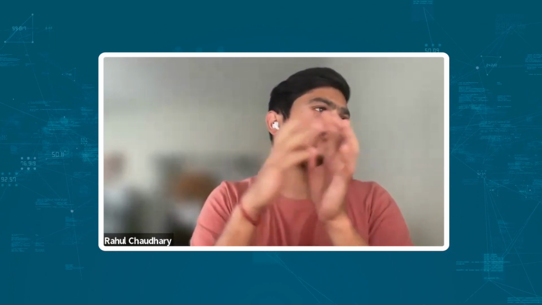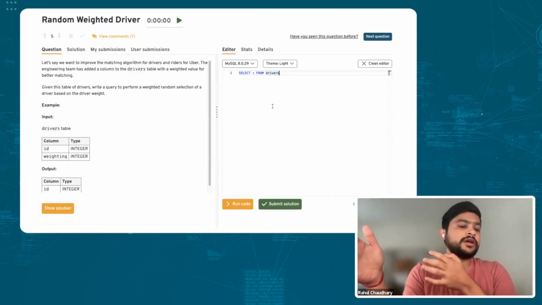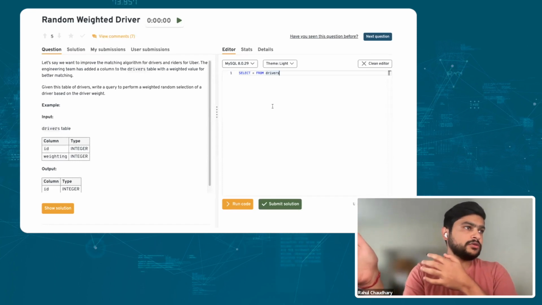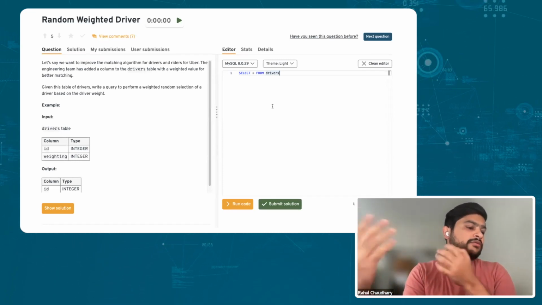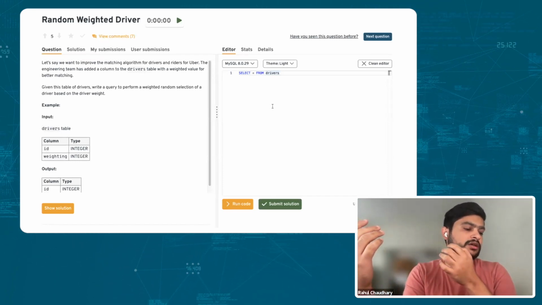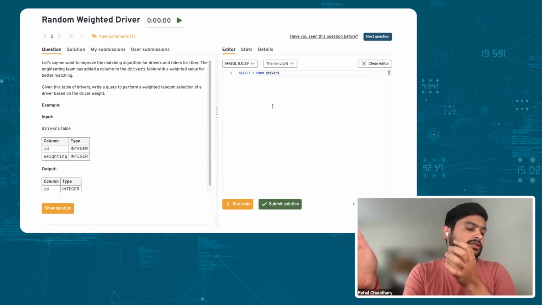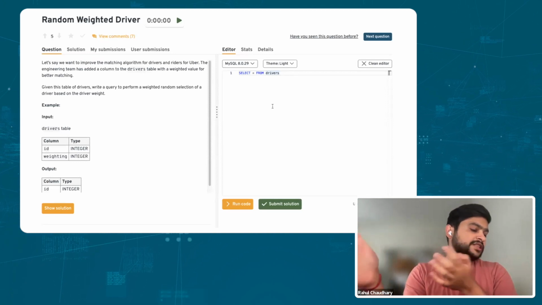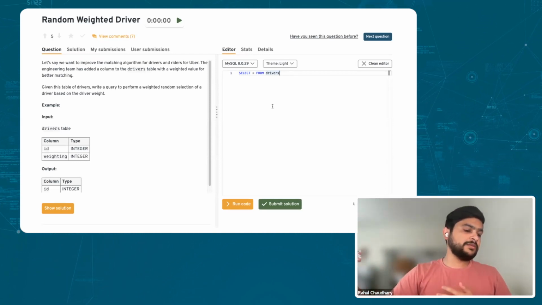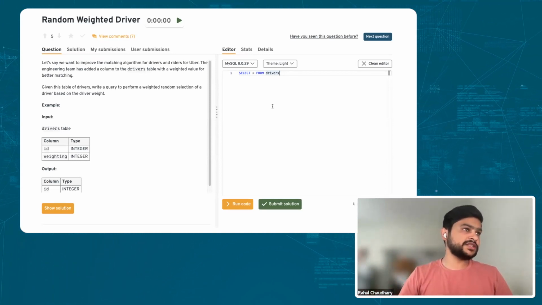Yeah, so I think I'd want to understand why we want to do this. Essentially, from what I gather, different drivers have different values, so they've been allocated weights according to that value. When we are doing the real-time matching, we want to allocate more weight to certain drivers. So the objective of this exercise is basically to randomly allocate drivers based on the weights that they have.